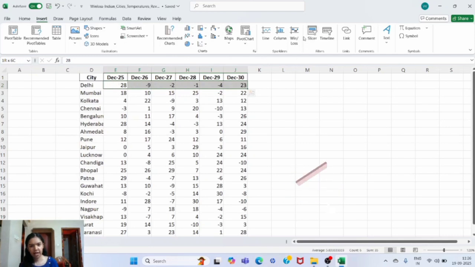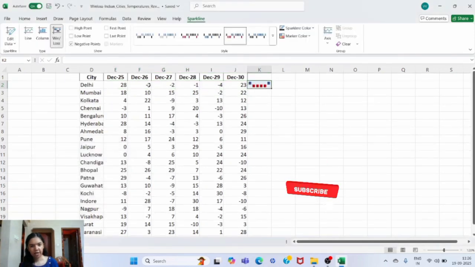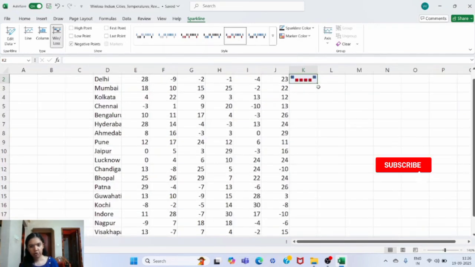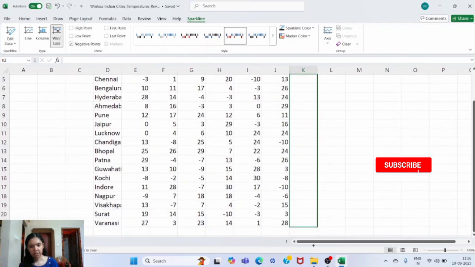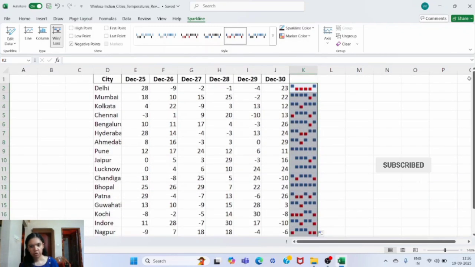So just select the data, click on this win or loss option and for location range, just select this cell. So we can see here, wherever it is negative, the bar has gone down. And if you drag and drop this, you can see it for the other cities also. So wherever the temperature is negative, the bar has gone down, and wherever the temperature is positive, we can see the bar has gone up. And again, you can change the design and color of this as well.